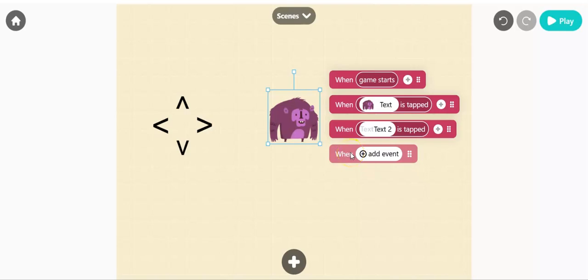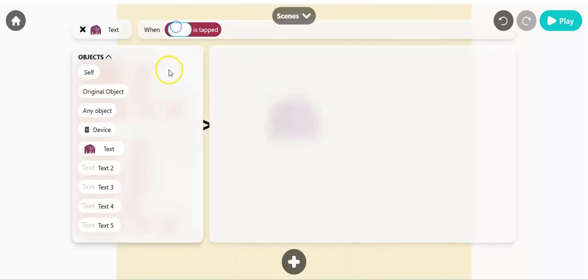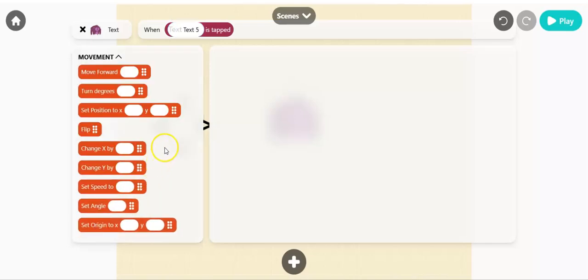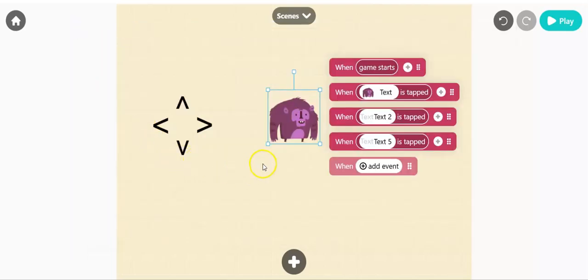After going up, we must now tell Steve how to go down. This is the same by selecting the When command, blank is tapped, and in this blank we will use text 5. This should be our down arrow. And also, since down is a change in the y direction, we will use change y by. However, since down is a negative direction, we'll use negative 25. This will now tell Steve to move down with this down arrow.